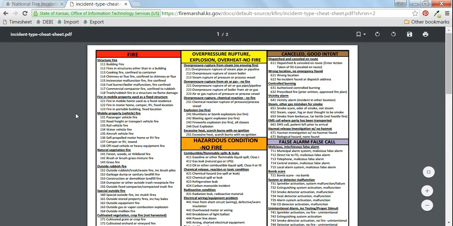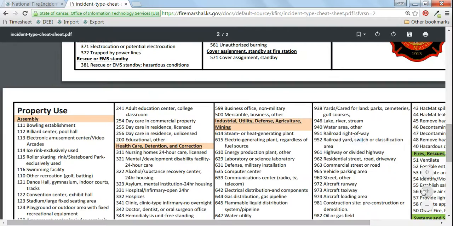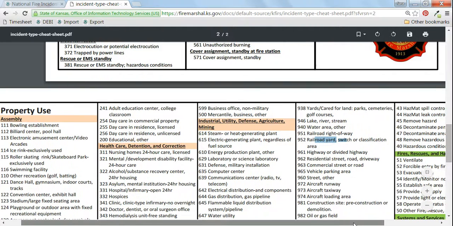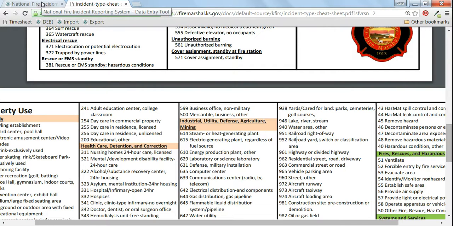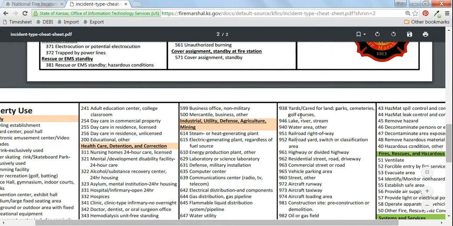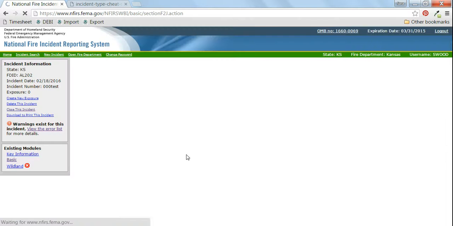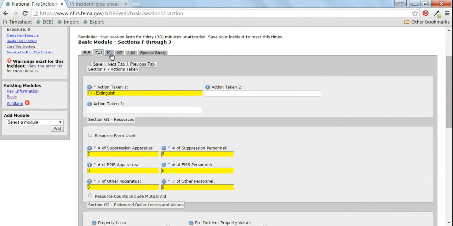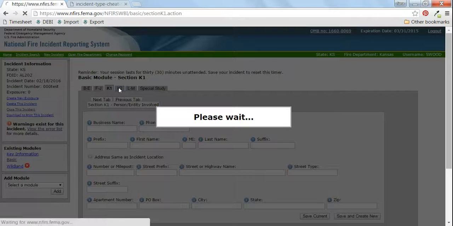But if you look on my cheat sheet, I'm going to zoom this in, I did actually write yards for 938. You can type the code in and hit tab. You don't have to type in the words. So if you know it's 938, you can just type that in and go forward. I'm going to hit save. The next two tabs have to do with owners and people that are involved. Put the information that you're comfortable with.